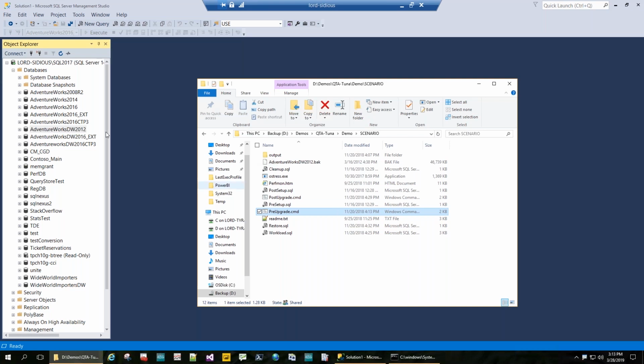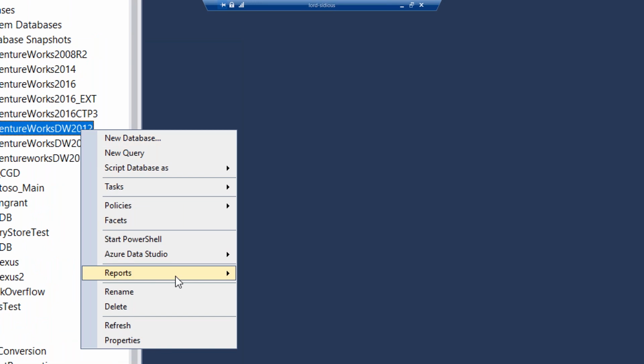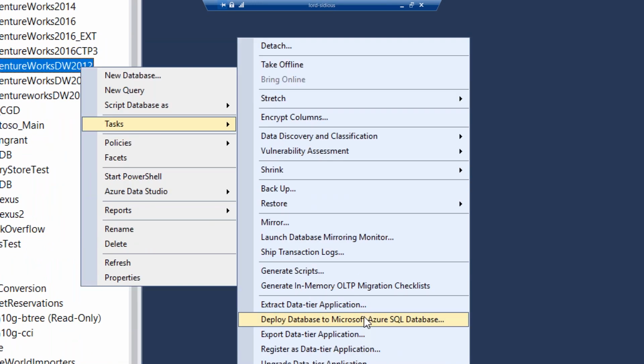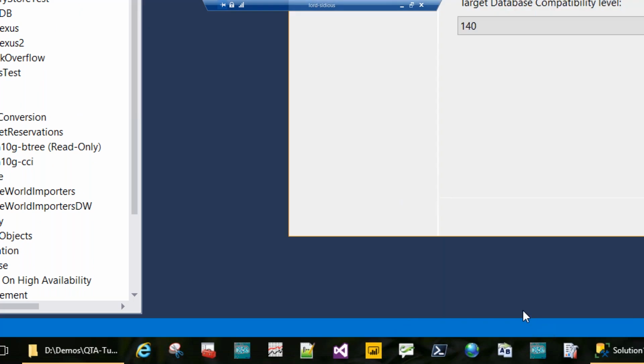As I was saying, the first thing we need to do is run through that documented process. So I will right-click the database. Let me zoom in here. I will go to Tasks, and all the way down to Database Upgrade. This is what I want to do: upgrade the DB Compat level to the latest available. So I will start a new database upgrade session.